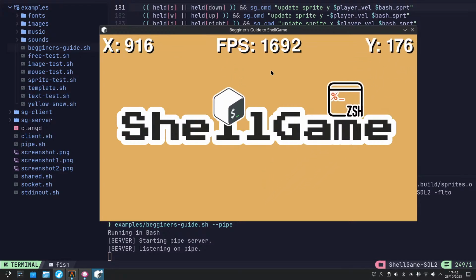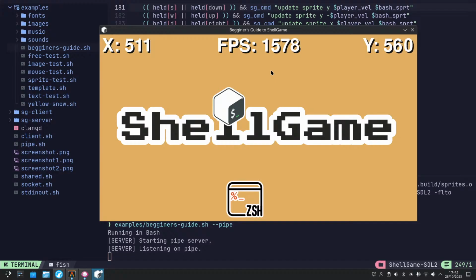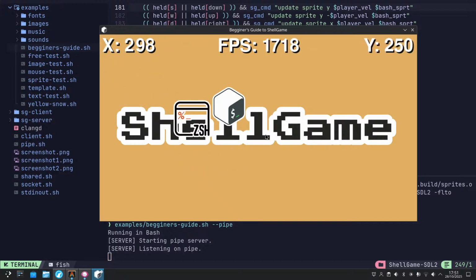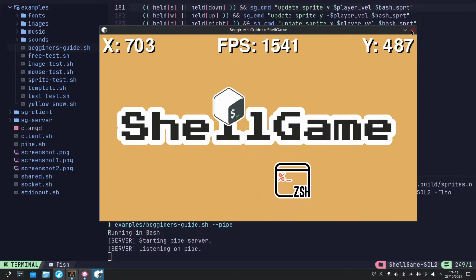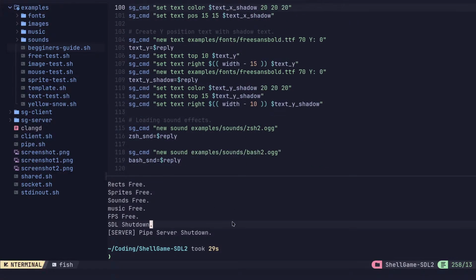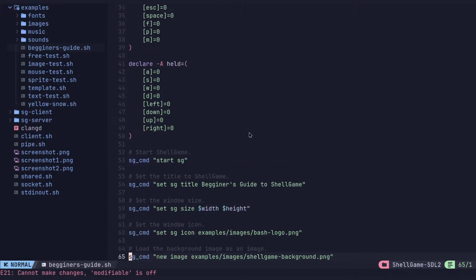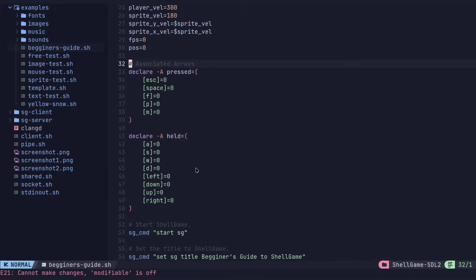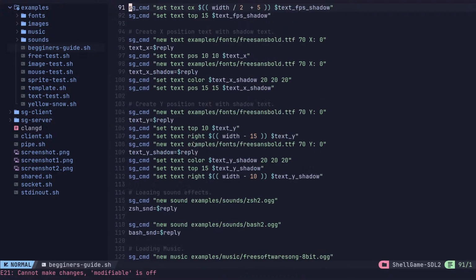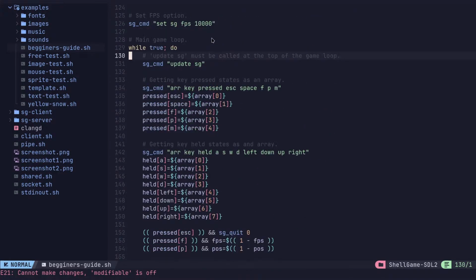This is written in, so this is a server. This is Bash talking to a server, and the server is written in C, but the logic is written in Bash. So if you know Bash script, so I have some associative arrays, and I'm going to capture key inputs from the server. So when I get down into this game thing, I'm going to ask the server, I want an array back of these keys if they're pressed. So I'm asking for escape, space, F, P, and M.